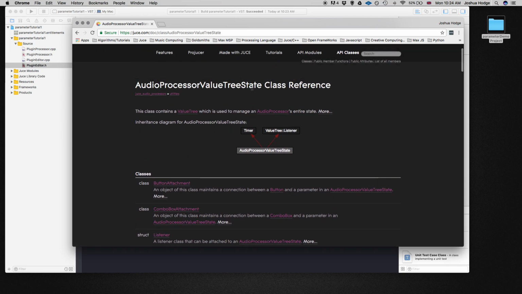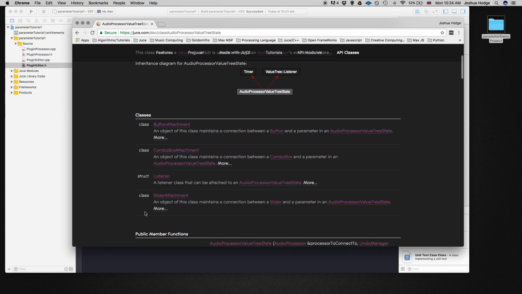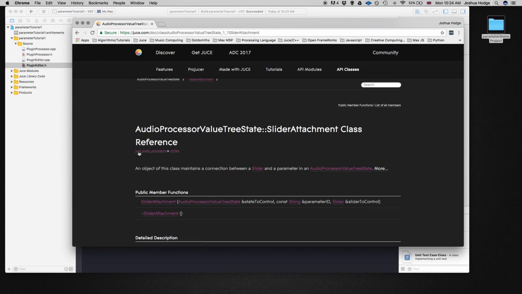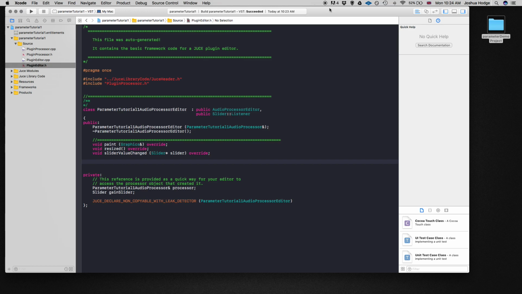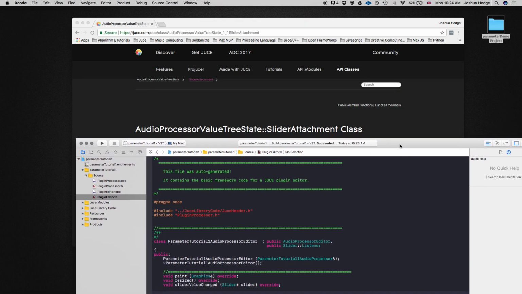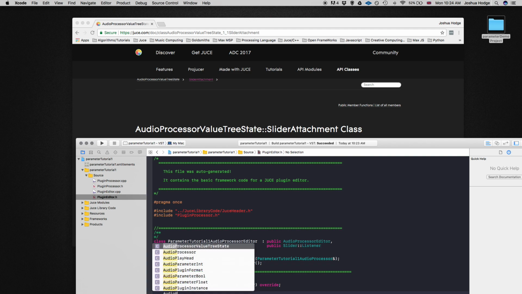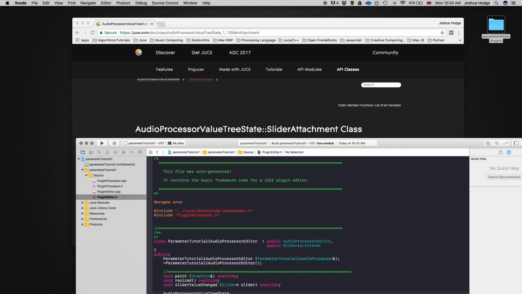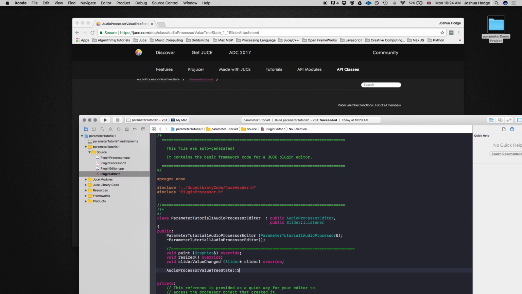So we have audio processor value state tree. Then you have these different classes that you can use. I'm just using slider attachment because we're working with a slider. Okay, so if I just click on slider attachment just to see what I need to do, I can just call this audio processor value tree state slider attachment. Okay, and then I'm just going to call this slider attach.